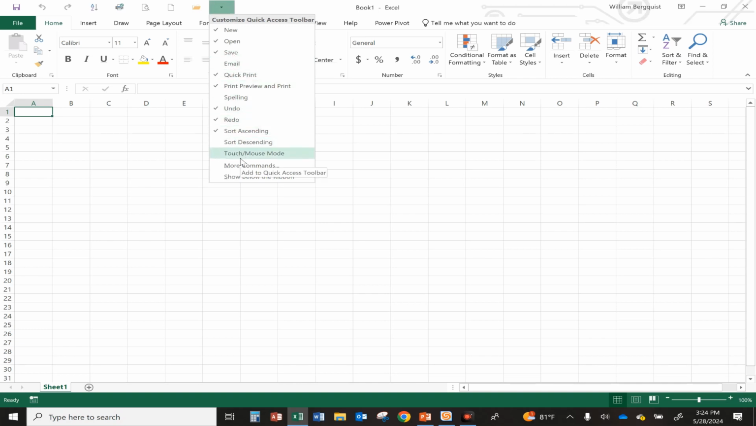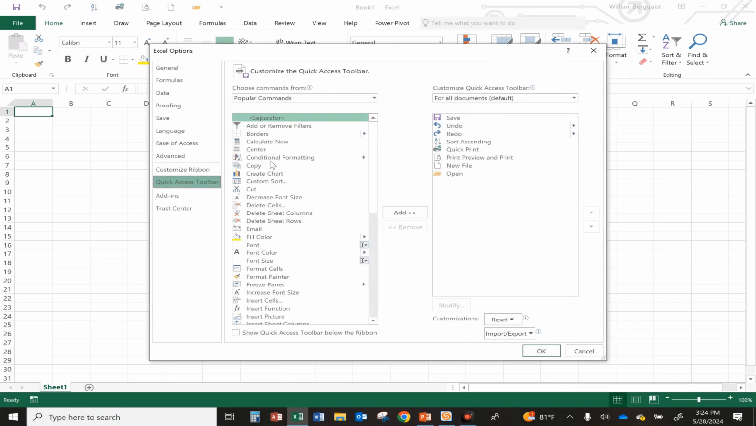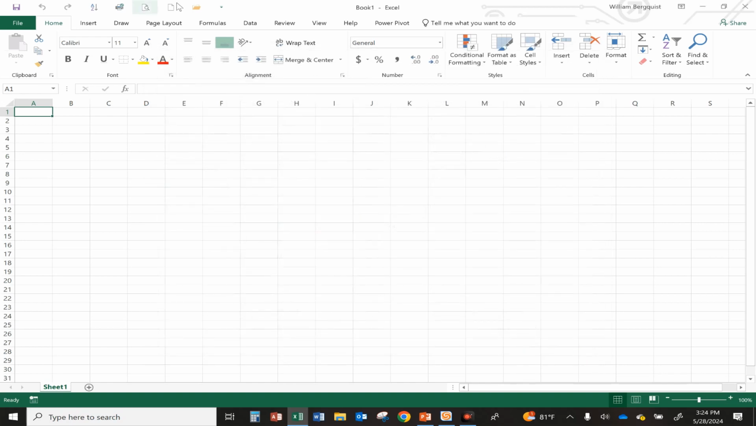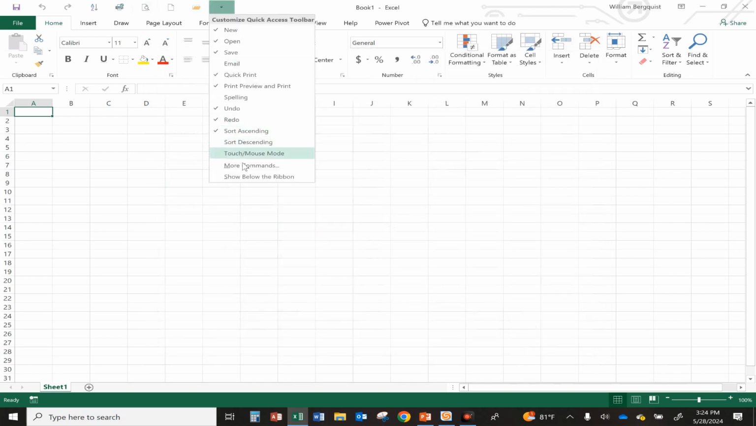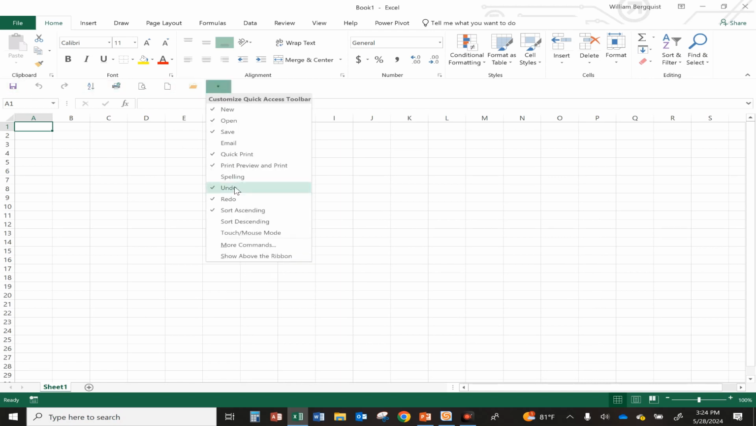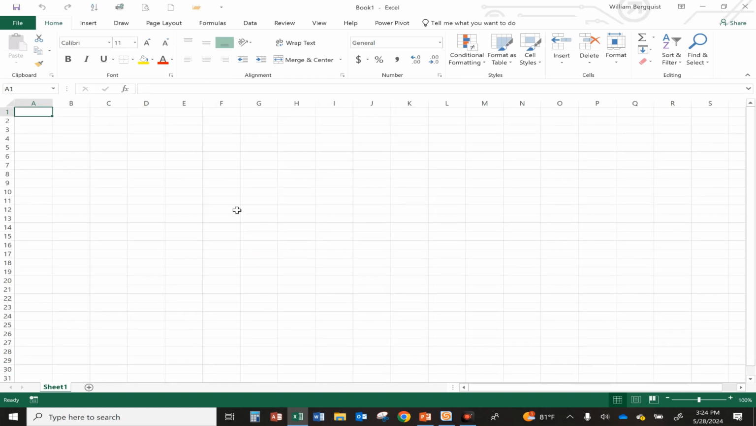Certification tests will have you turn one on. You can go to more commands, and you can add different buttons to your quick access toolbar. Pivot table, click add, okay, and so on. I'll hit cancel there. You can also move it to below the ribbon. So now my quick access toolbar is down here. I don't like it there, so I'll put it back up at the top above the ribbon.